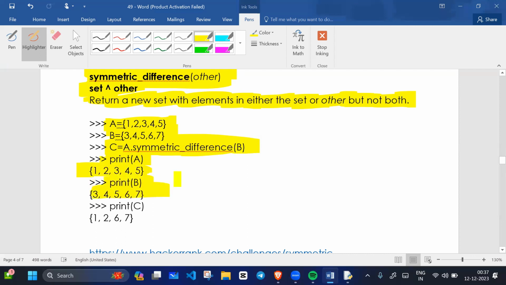We will count only elements which are present in set A or present in set B, but should not be in both sets. 2 is there in A, but not in B, so we will take 2. 1 is there, but 1 is not in B, so we will take 1. Check 3. 3 is there, but 3 is also in B, so we will discard 3. 4 is in both, so we discard 4. 5 is in both, so we discard 5. Then we will take 6 and 7.